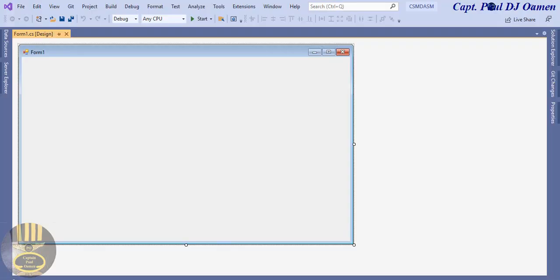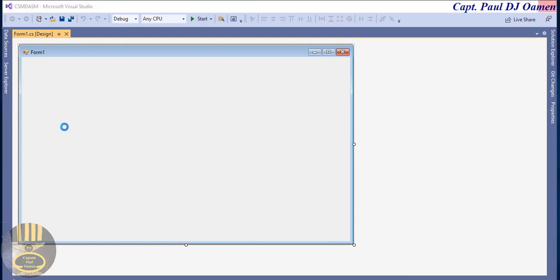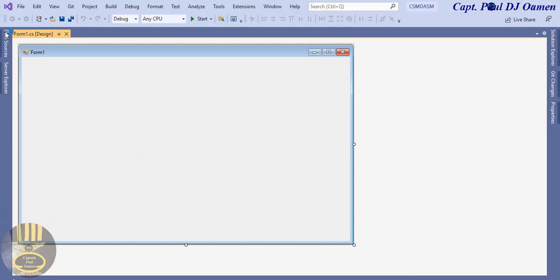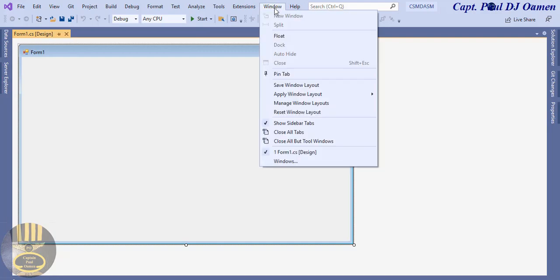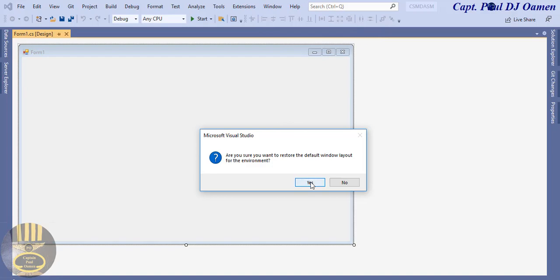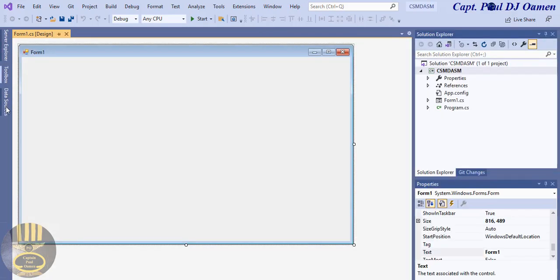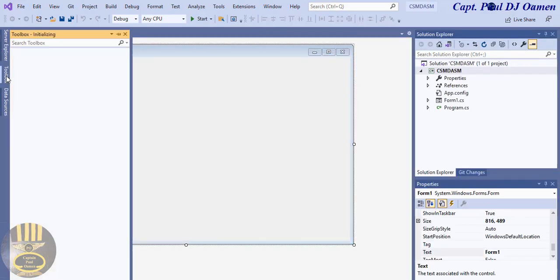Now our development environment is ready. I'm going to add the following components. Let's go straight to tools. Unfortunately, my tools is not here, so I'm going to go straight to Windows, and all I need to do is reset window layout. Click on yes, and the tools should appear here. There we go. That's the tools.